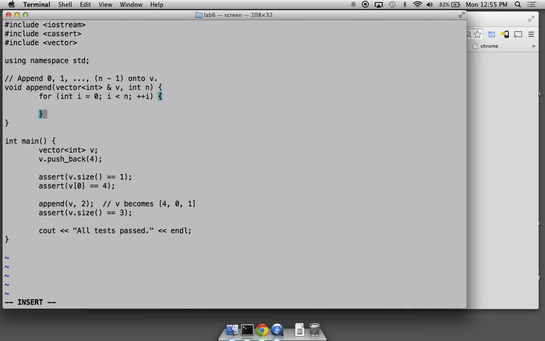So I know that I have to generate the sequence of values, 0, 1, 2, all the way up to n minus 1. And for each value that I get, I push it back onto the vector. Would it have been different if we had said i is equal to 0 to i is less than or equal to n minus 1? No, that's the same thing. It gives you the same result.